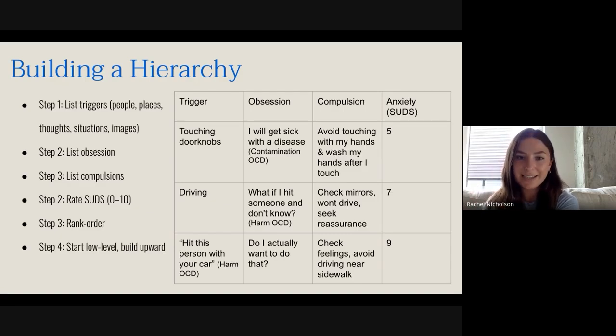We don't want to jump into the highest level because we are going to terrify them. Sometimes you will have clients. I have a client where they're just a go-getter and they want to do the highest level first and just knock it out. No, remind them that this is actually going to have a negative effect on them.